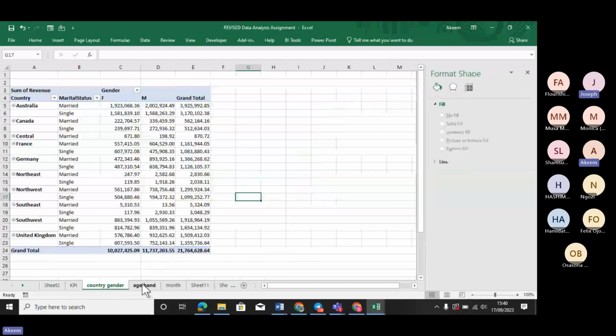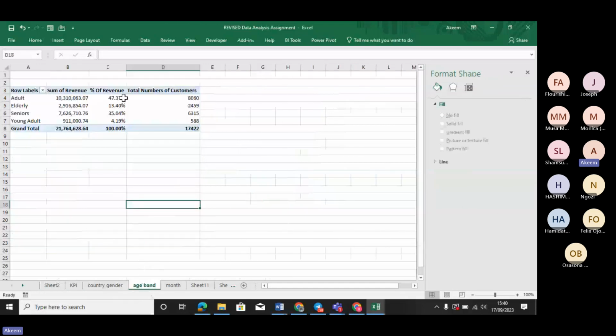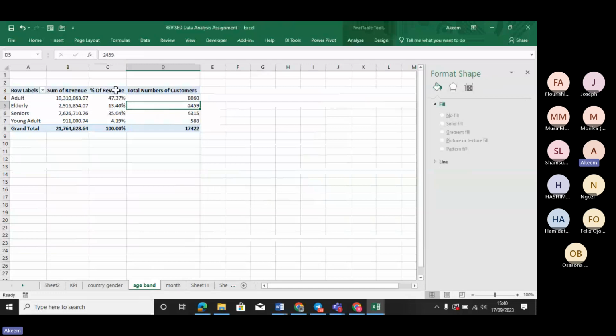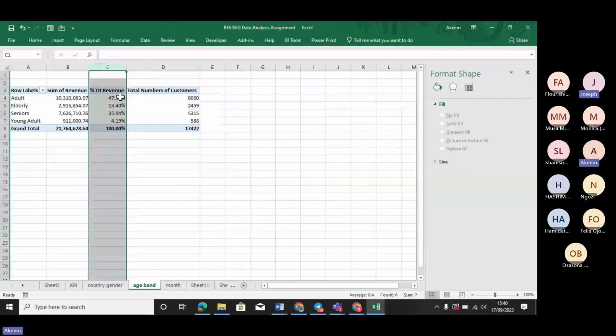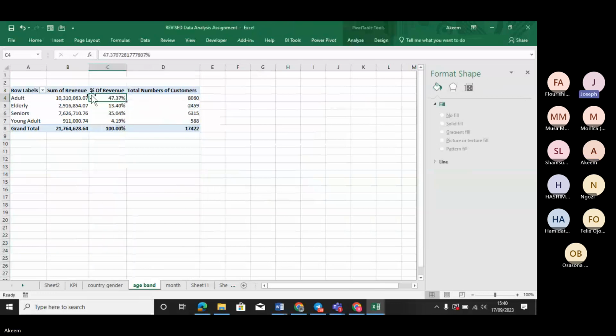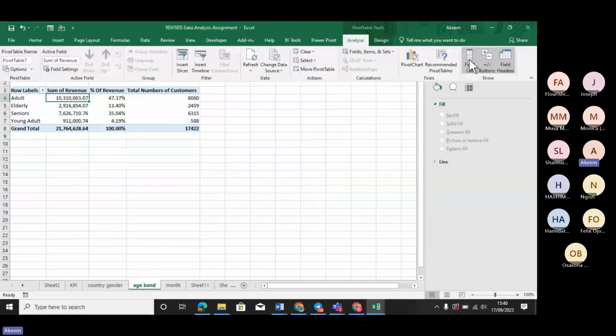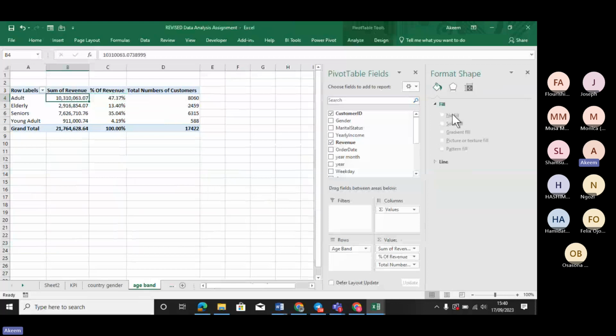Let's use the age band to create another one. The age band here, so I'm going to remove these two. I don't need them really. Okay, I need them. So let me just remove the second revenue. I'm going to keep the core customer so that we can learn something from it. I'm going to create a combo chart with this. I want to remove this percentage of revenue for now.